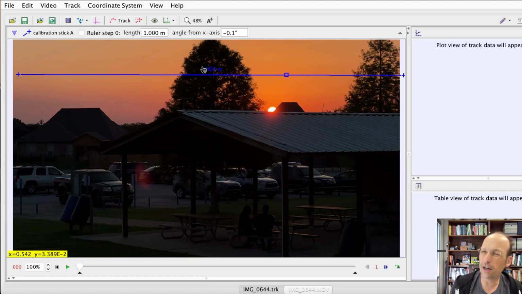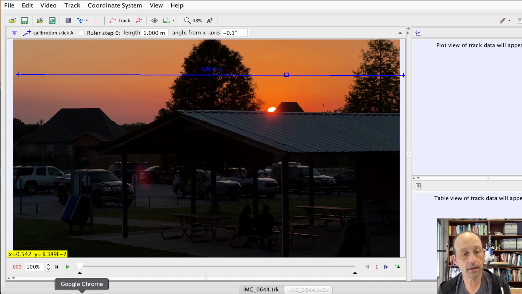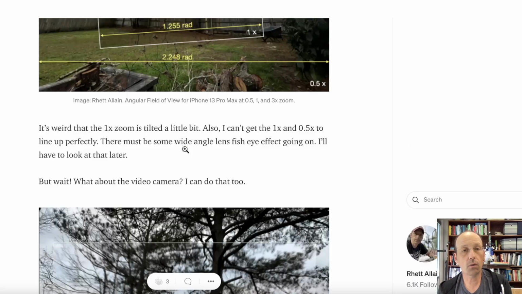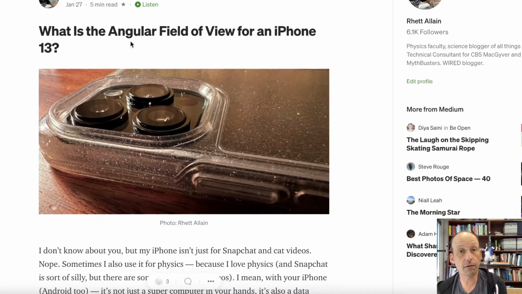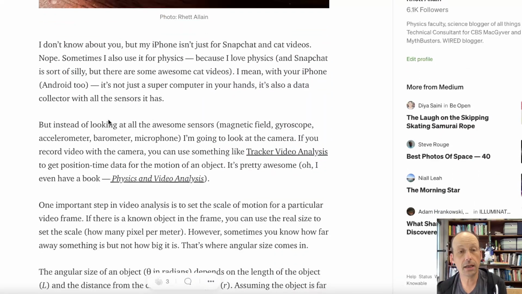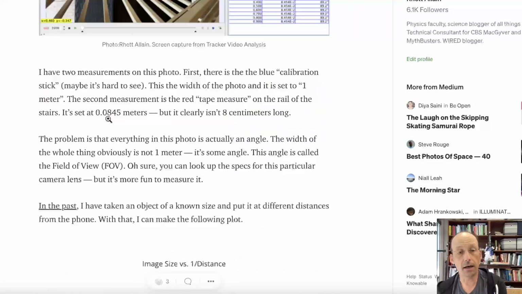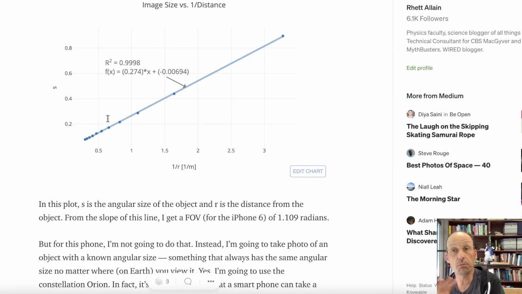Now, you could possibly look this up. I had trouble looking this up before, so I did an experiment. So here is, where am I? Is this it? Yeah. This is a blog post I did on Medium, the angular field of view for the iPhone 13. There's an example. And what I did is actually move different distances away and find the angular size as a function of distance to get a linear plot, and that really works best.